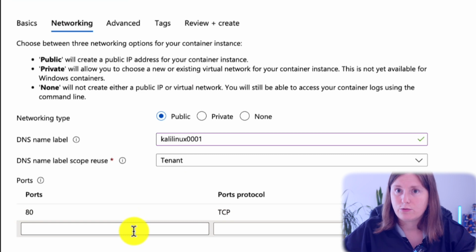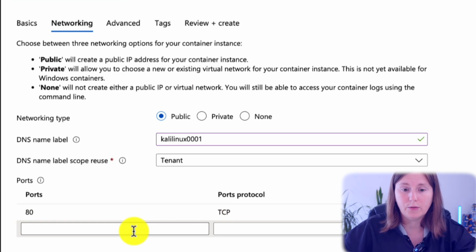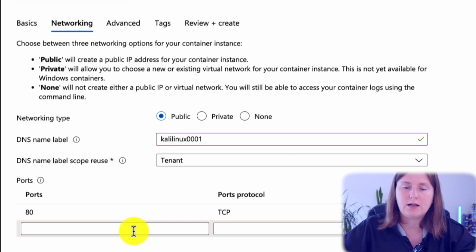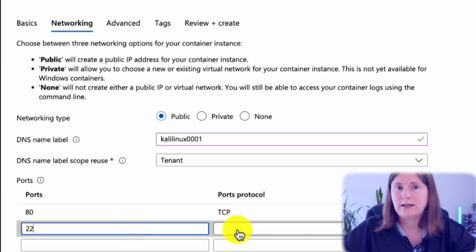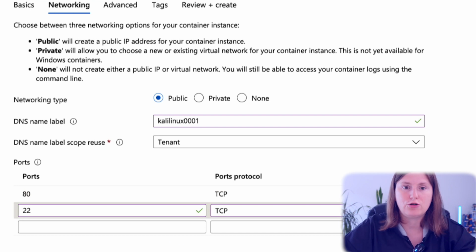And the access will be through this custom label plus Azure region and azurecontainer.io domain. And then I can specify ports. By default, there is port 80. If I want to access the web application that is running on the container instance, I can specify port 443 if the web instance is encrypted. But in this case, I would like to access the container instance through port 80 and port 22, so I can remotely SSH to the Kali Linux shell remotely.